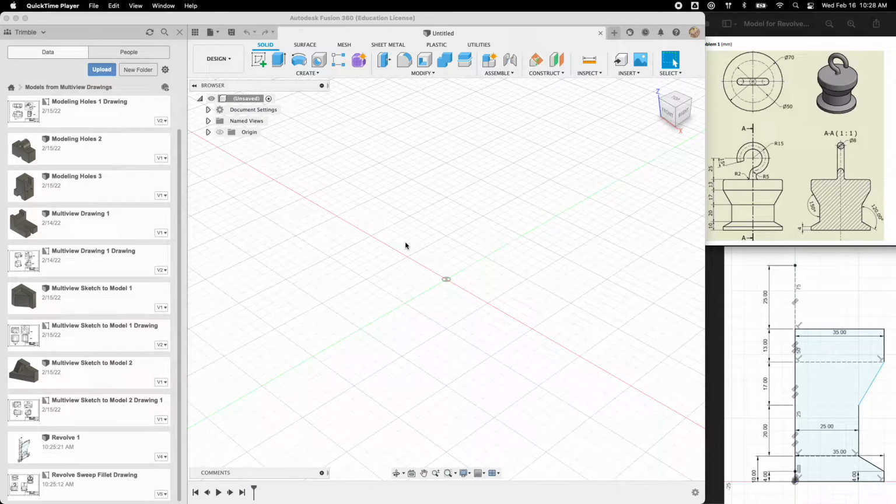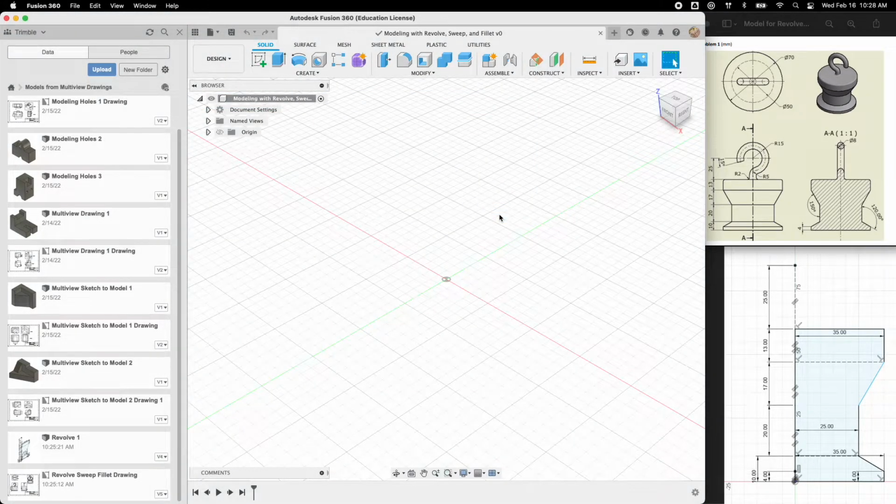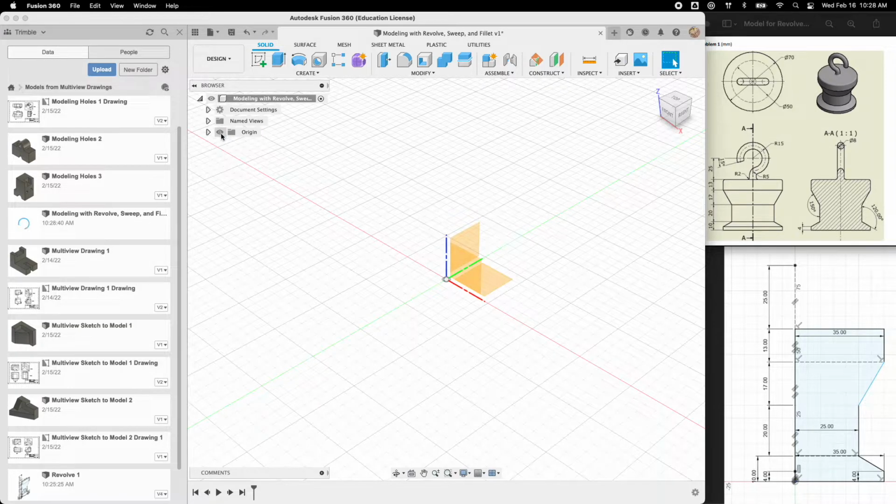the Revolve, Sweep, and Fillet tools to make a 3D model of this hanging weight in this multi-view drawing. Let's start with a new drawing. Make sure you're in the Models from Multi-View Drawings project. I'm going to go ahead and hit Save and call this Modeling with Revolve, Sweep, and Fillet. You can give it whatever name you'd like. If your origin's not on, let's go ahead and turn that on.